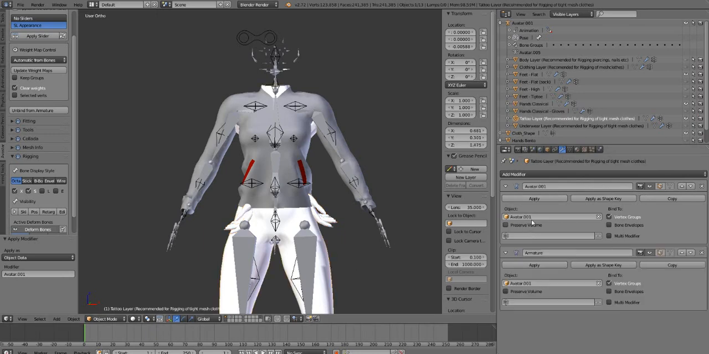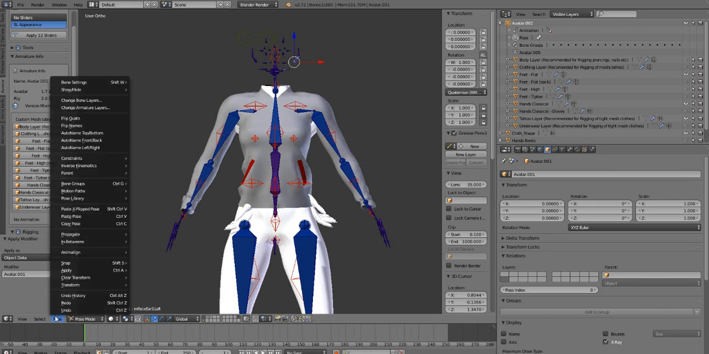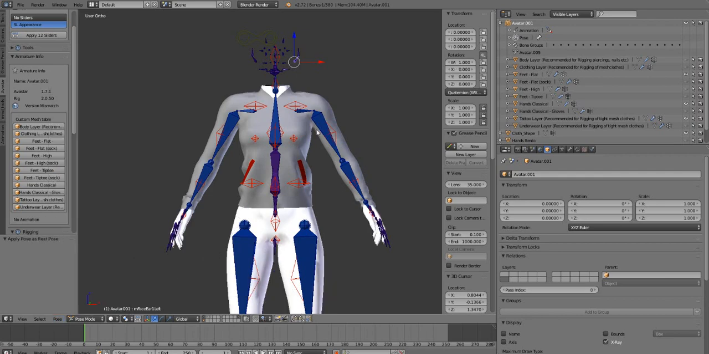I'm going to click on the body and hit apply. Then I'm going to go to the bones and hit pose. I'm going to go to apply, and apply pose as rest pose, and it snaps in there.